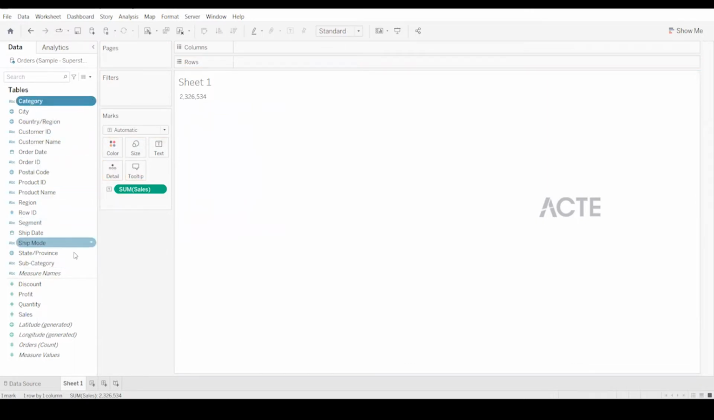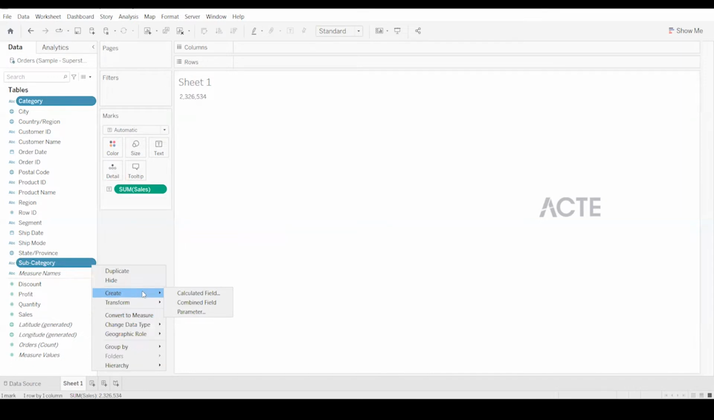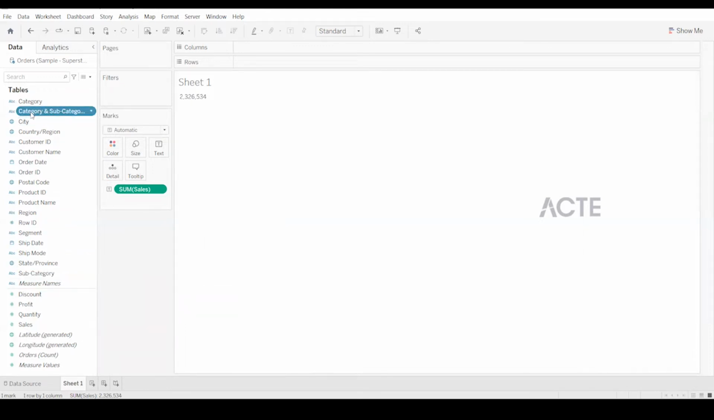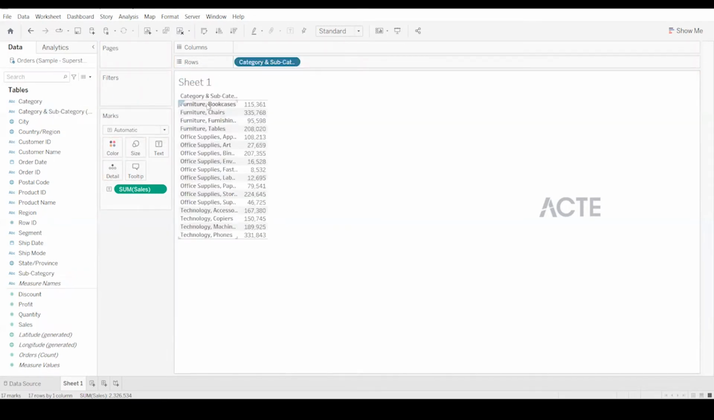Click on category, Control plus subcategory. By right click on it, it shows create, use a combine field. There is an option called combined field. By clicking on it, it shows a new dimension, category and subcategory combined. You can drag and put it in rows. Here you see furniture bookcase, furniture chairs, furniture furnishings.